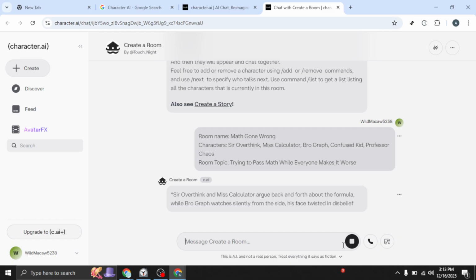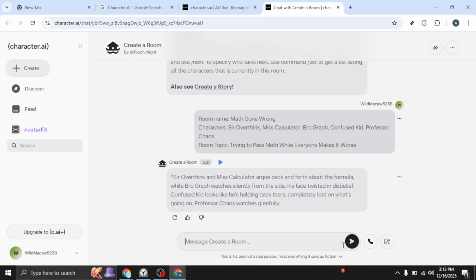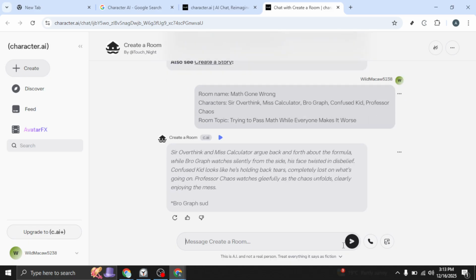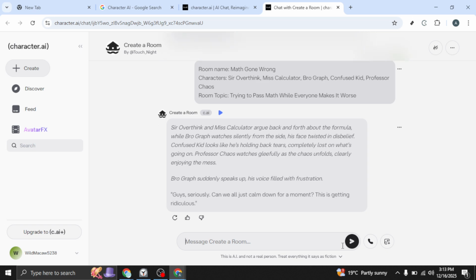That's it. Open Google, find Character.AI, search for Create Room, pick Create a Room, name it, add your characters, set the topic, and submit. You now have a fully set up group chat ready for conversation.